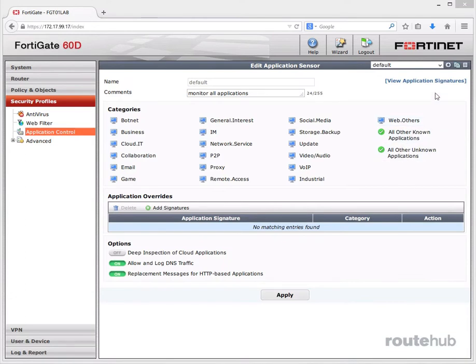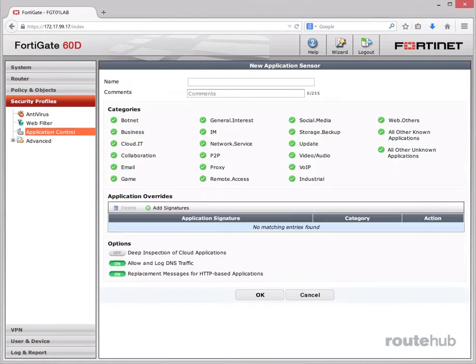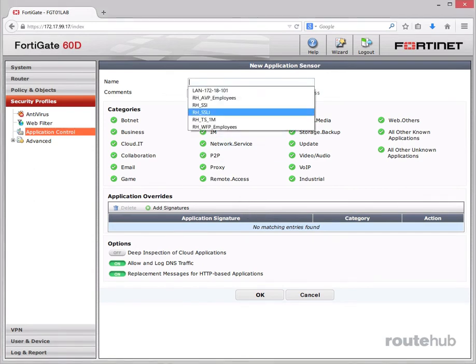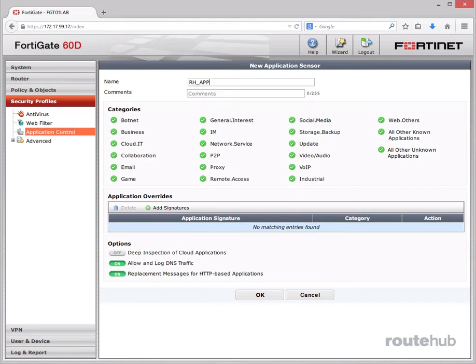Let's go back and create a new application profile that we will use. So we'll click on the plus symbol here. We will define a name for this profile that will be used for our employees. So we'll say something like app employees. Let's actually make that app FW for application firewall.